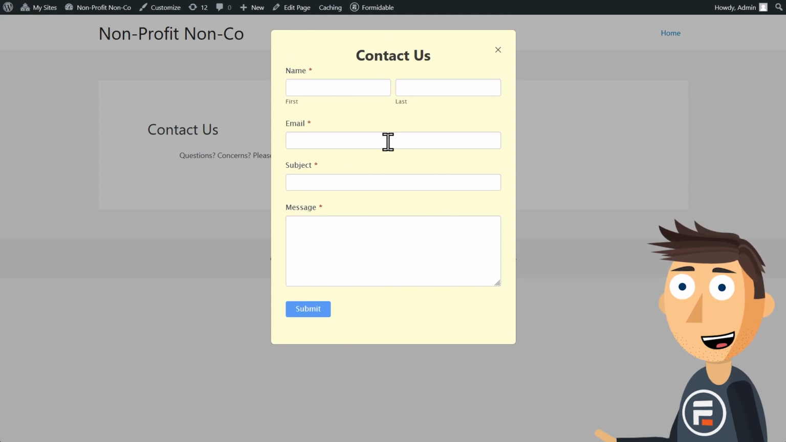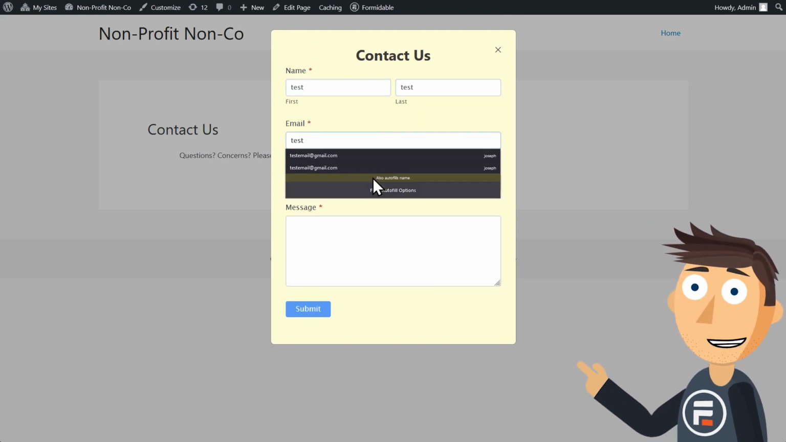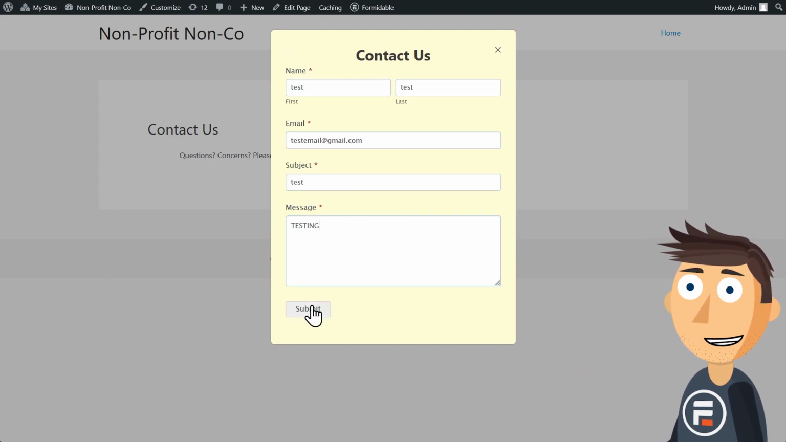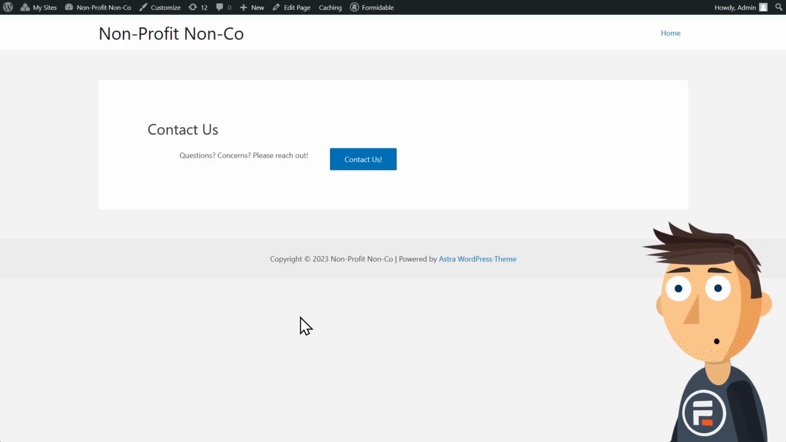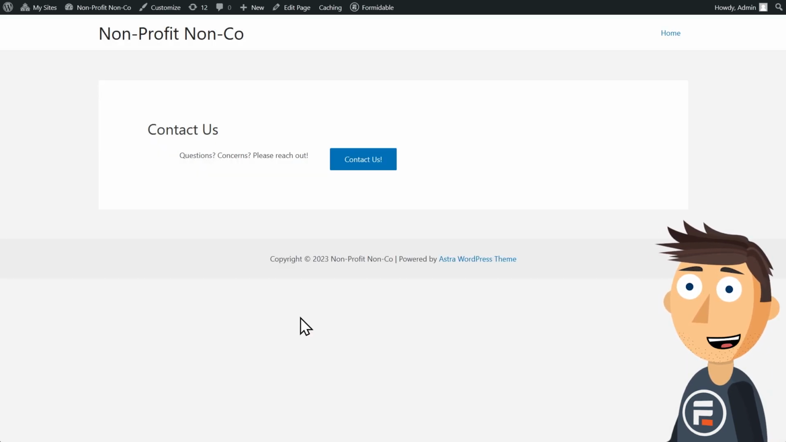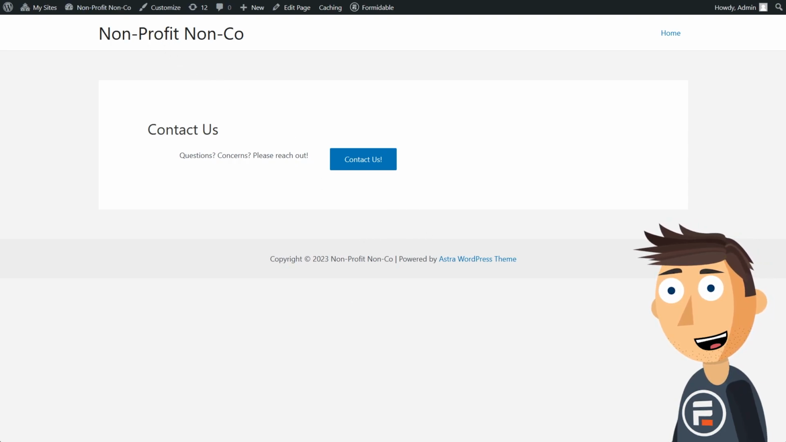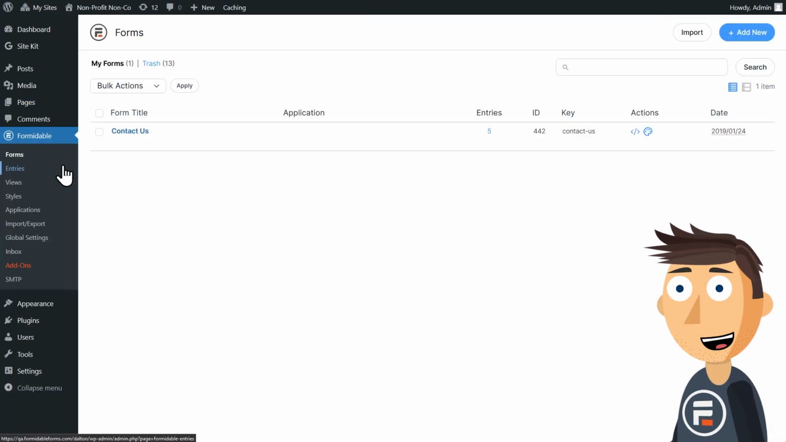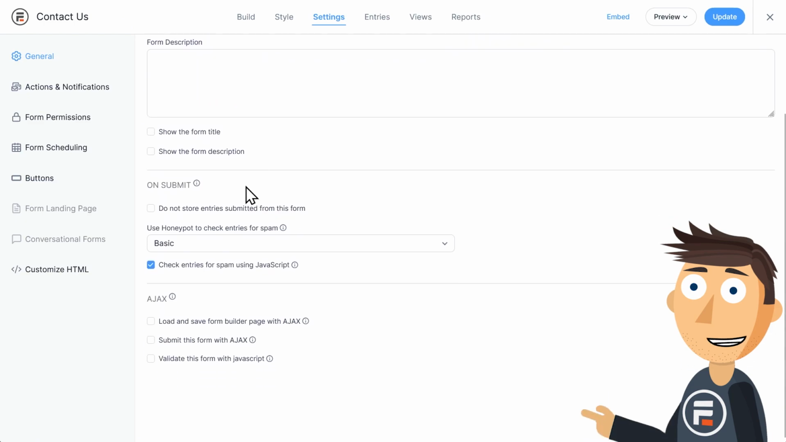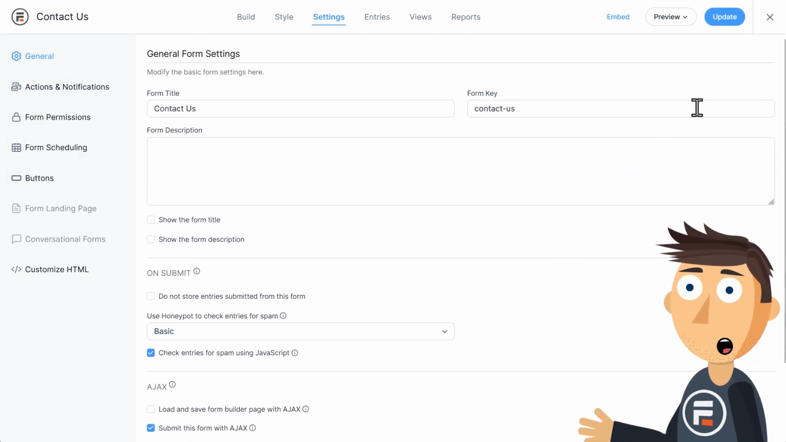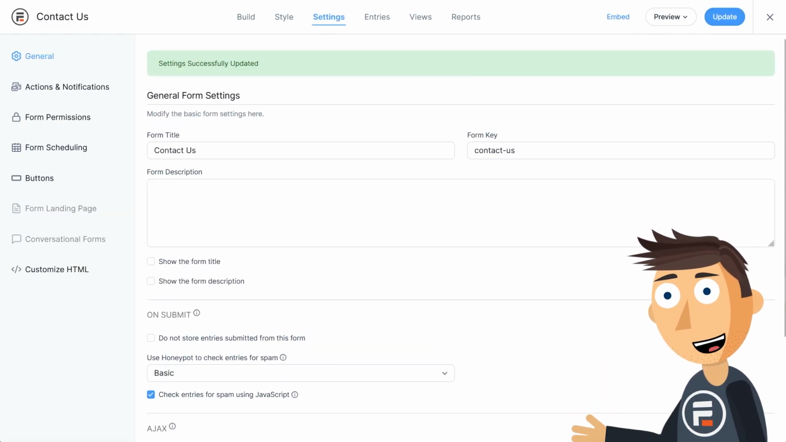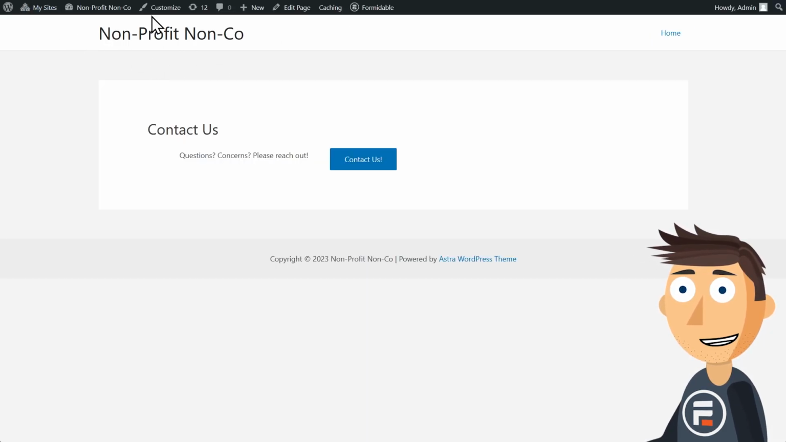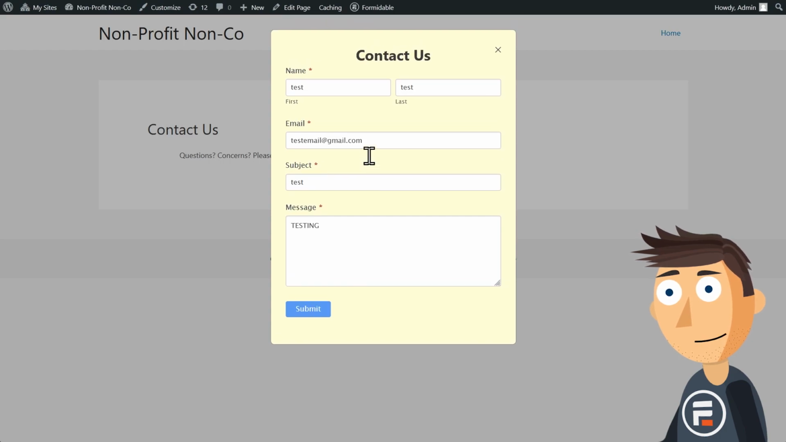Awesome, it pops up like we want. And let's send the form. Works great. But what if you want your users to see your form's confirmation message? Let's go to the settings of the contact form and turn on Ajax Submit by clicking this checkbox. Now, the modal won't automatically close when they submit the form, and they'll see your confirmation message.